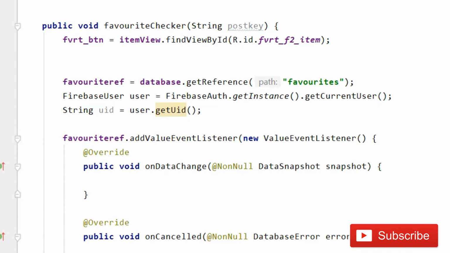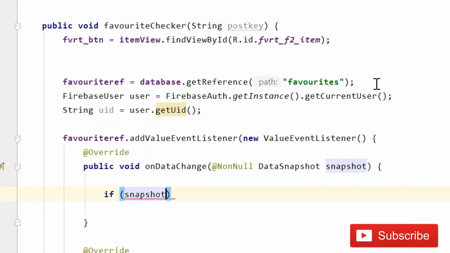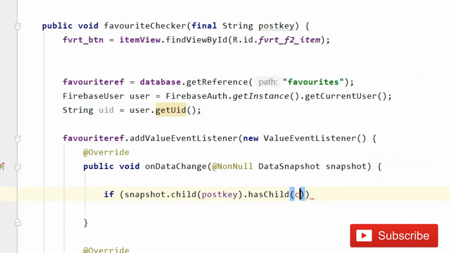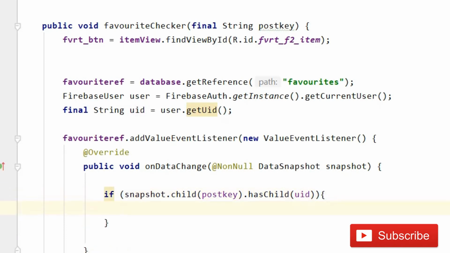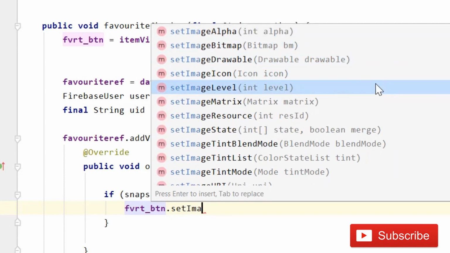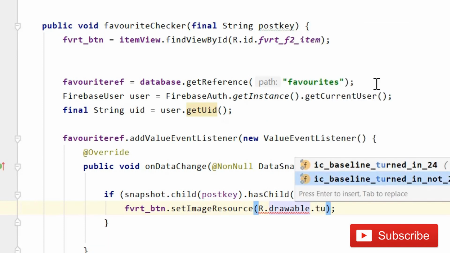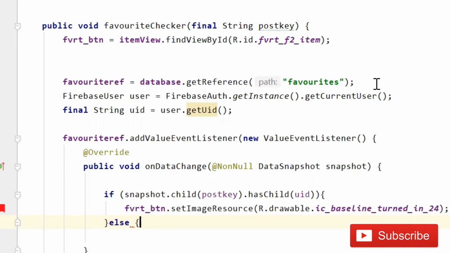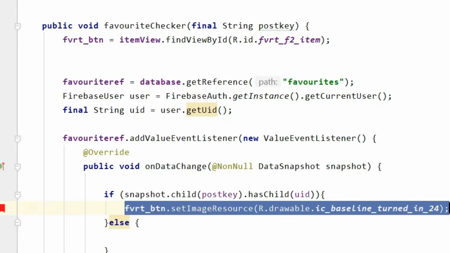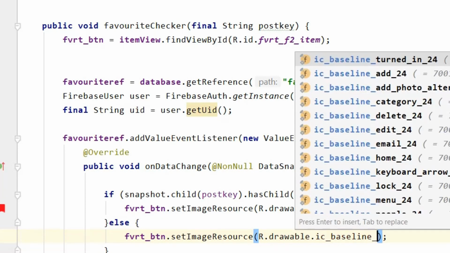So here we will handle which drawable will appear in that image button. Fine, so if snapshot dot child, so here again we are checking if child is existing or not. So if it has child current user id, so if there is a child and it has one more child, so we will show, what we will show, simply write favorite button, and dot set image resource, and that is going to be r dot drawable dot turned in. Fine, and else we will copy the codes from here, favorite, control plus C, control plus V. This time you have to make it turned in not, not underscore turned in.